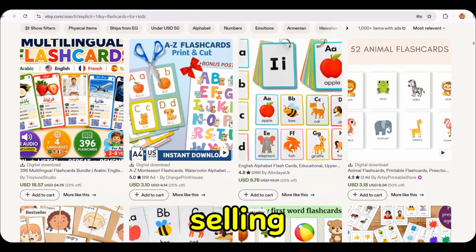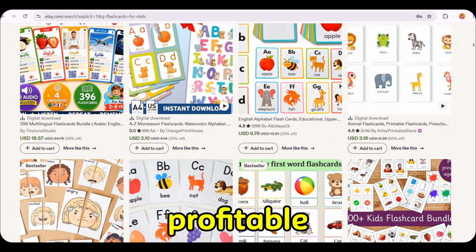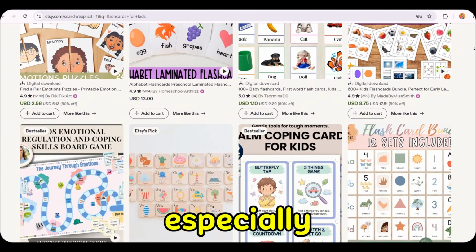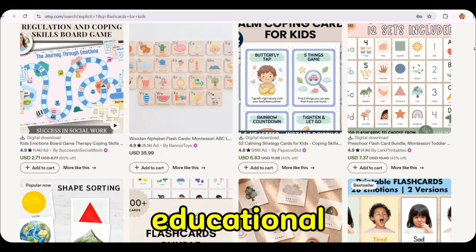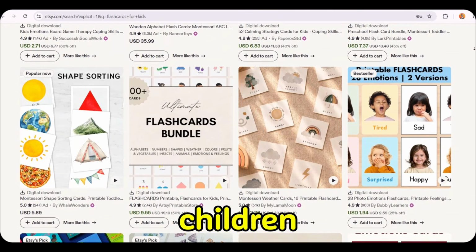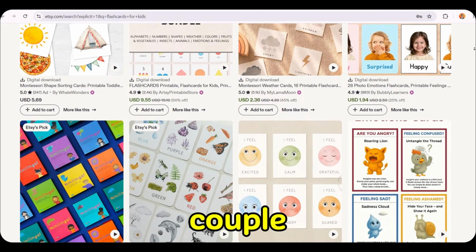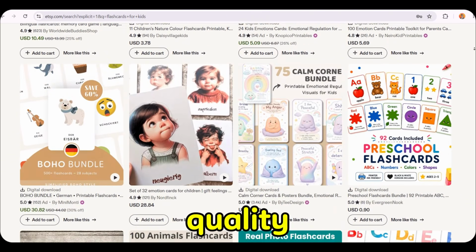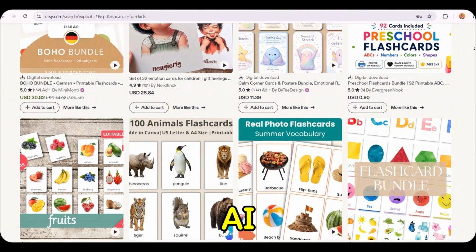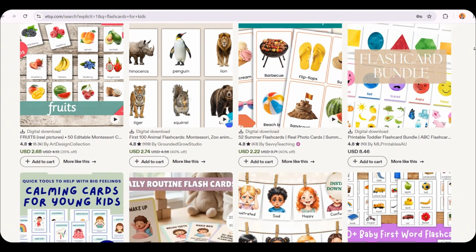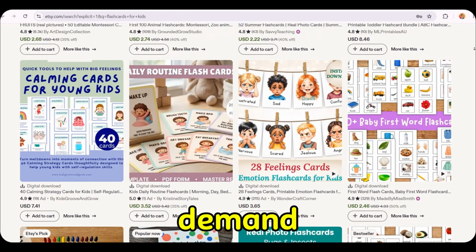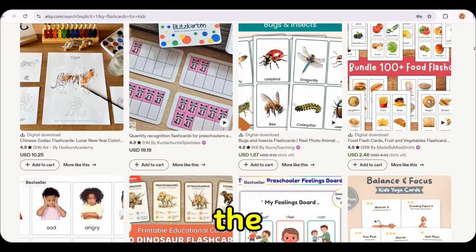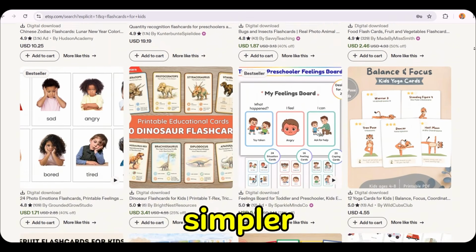You all know that selling flashcards on Etsy is one of the most profitable digital product categories out there, because parents, especially moms, are always looking for educational flashcards for their children. And right now, there are probably a couple of important questions running through your mind. How can we design professional quality flashcards easily using AI? And the second question, what flashcard niches have high demand right now, while still having relatively low competition? The answer is actually much simpler than you might think.